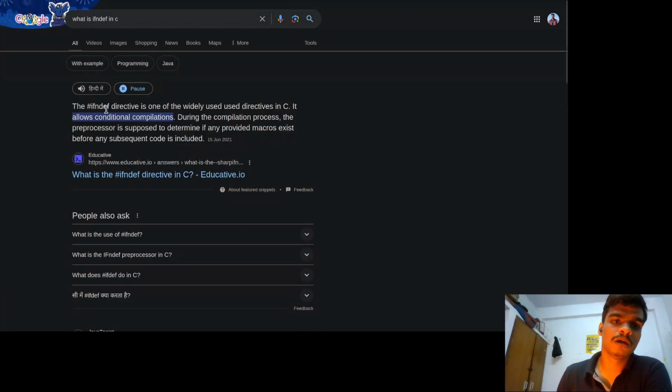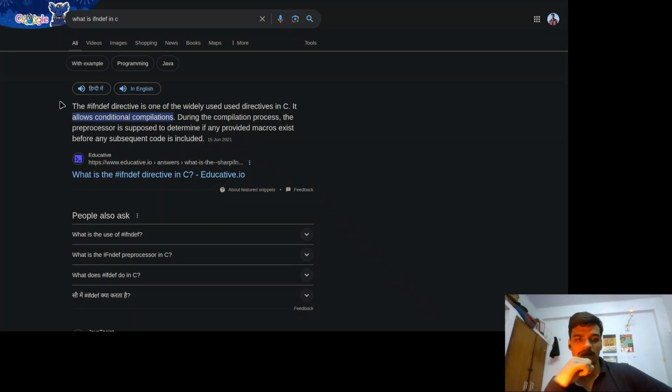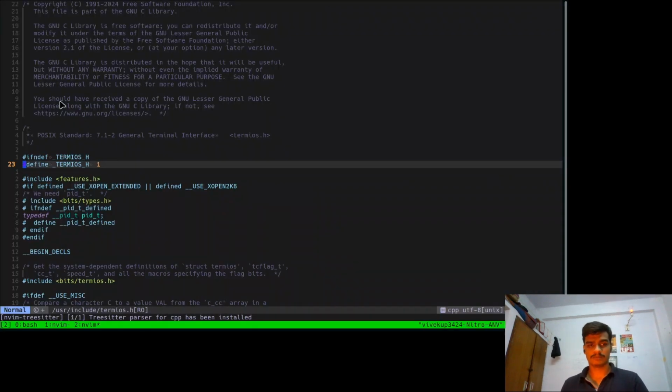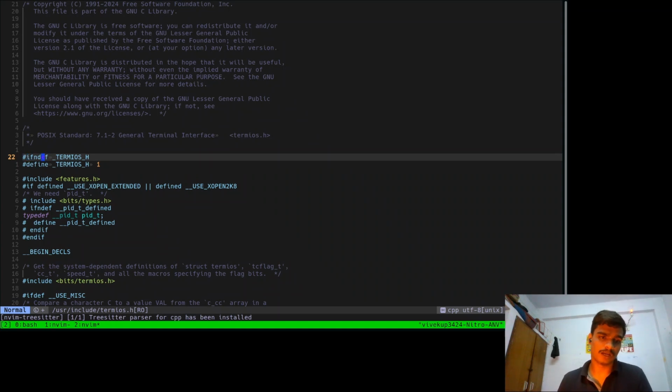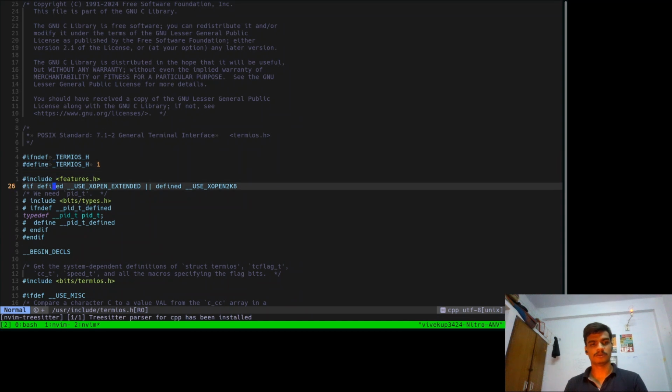According to educative.io, the #ifndef directive is one of the widely used directives in C. It allows conditional compilation. During the compilation process, the preprocessor is supposed to determine if any provided macros exist. So basically what I'm trying to do here is, if termios.h exists, then I'm going to execute this part.